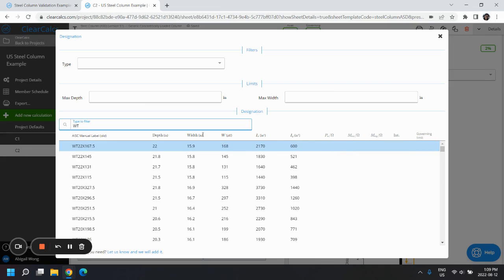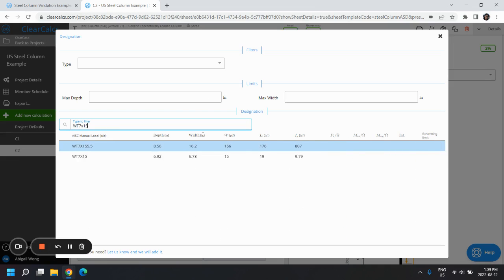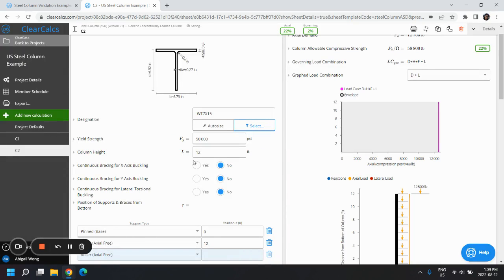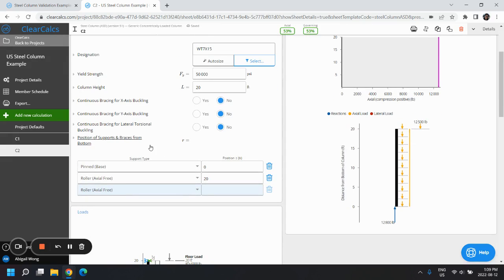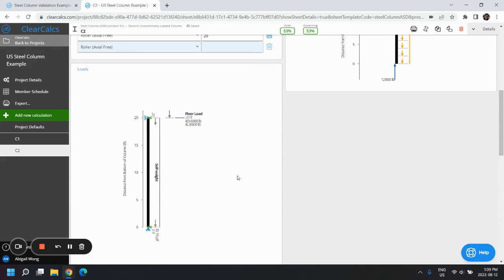Our member type was WT 7x15, which is this one right here. Our yield strength is automatically updated to the typical value for this section, which was 50 KSI. Our column height was 20 feet. There was no indication of continuous bracing, so defaulting this to no is good. And our position of supports is pinned at the base and roller support at the top.